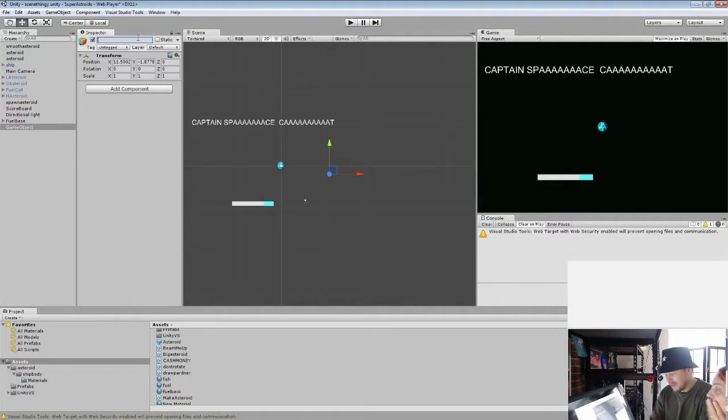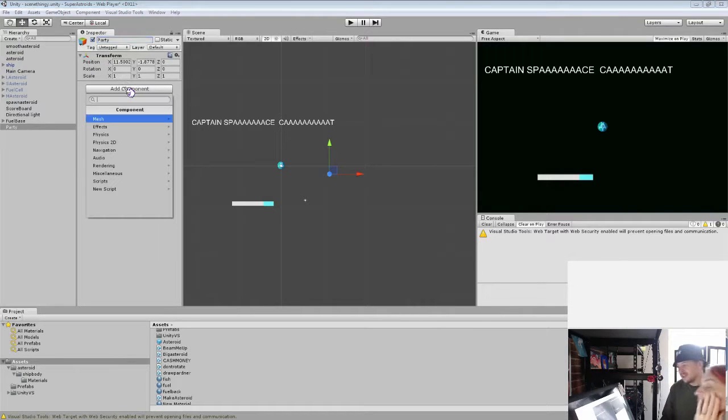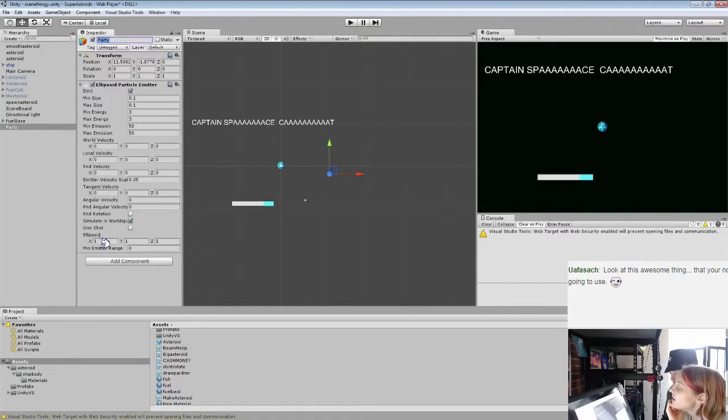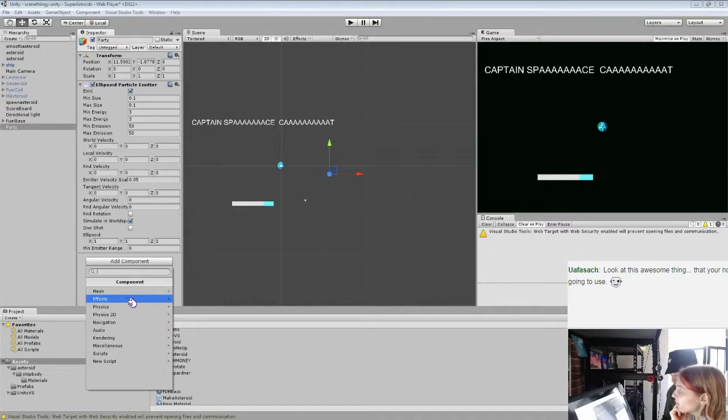I really like the way it renders this whole thing. So what I do is I go in here and we go to effects and all this crazy stuff. Legacy particles. And then we're gonna get an ellipsoid emitter.